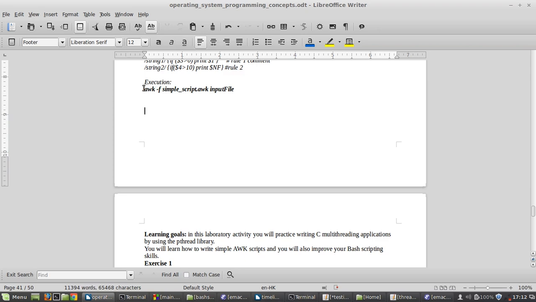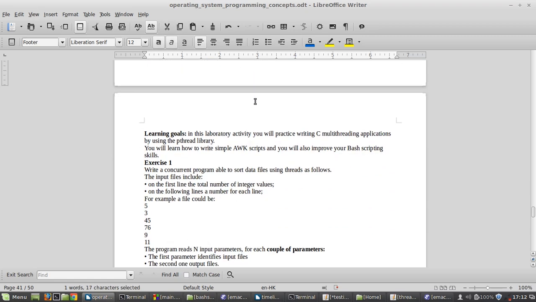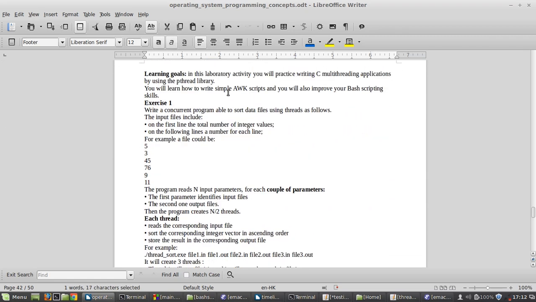And as I have told you, to execute the file we have to write awk -f as an option, and then you provide your own awk file and the input file.